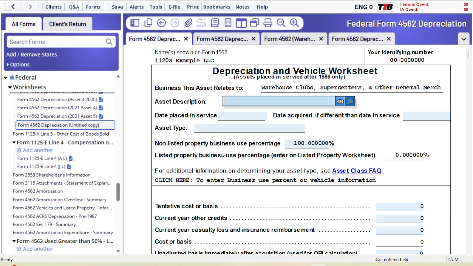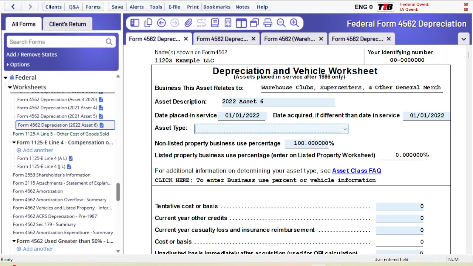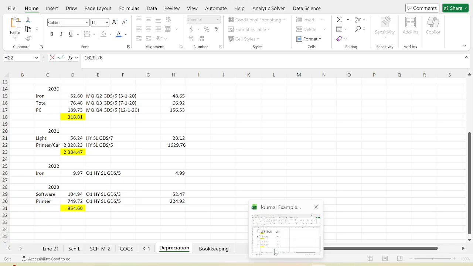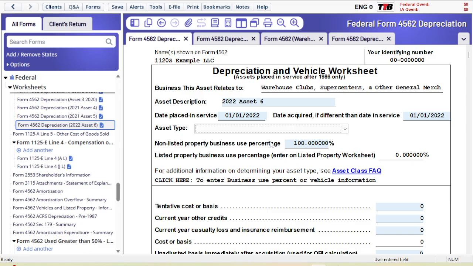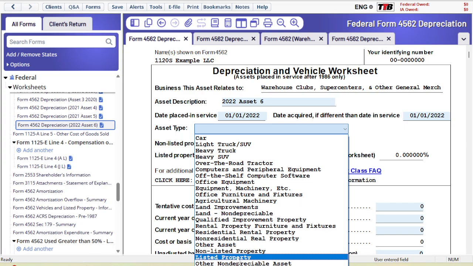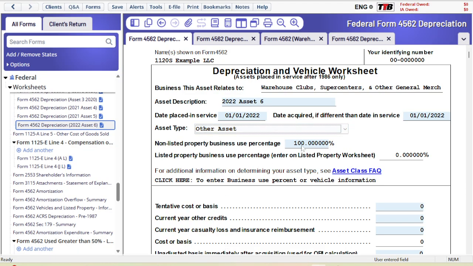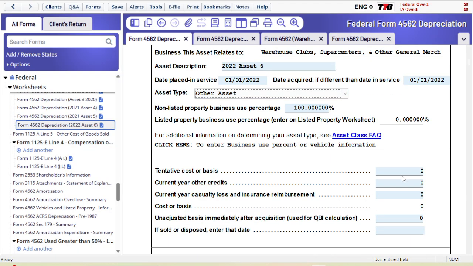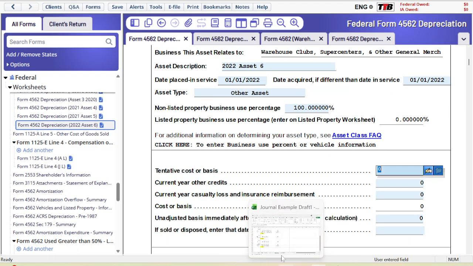And I think we are going to do 2022. We are going to call it 2022 assets 6. Again, when we place it in service, we can just use beginning of 2022. Asset type, let's see, it's 5 years too. So here I'm just going to go with other assets, it is 100%, and I believe it is 997.